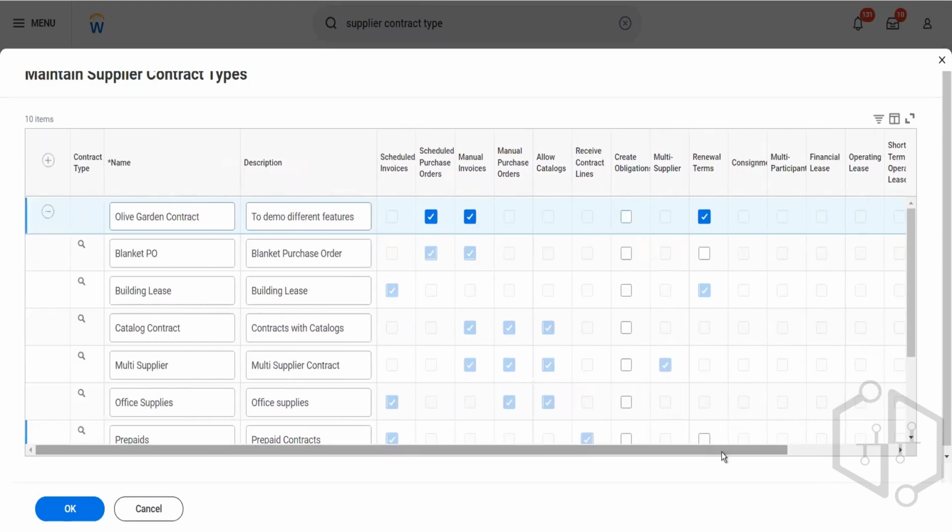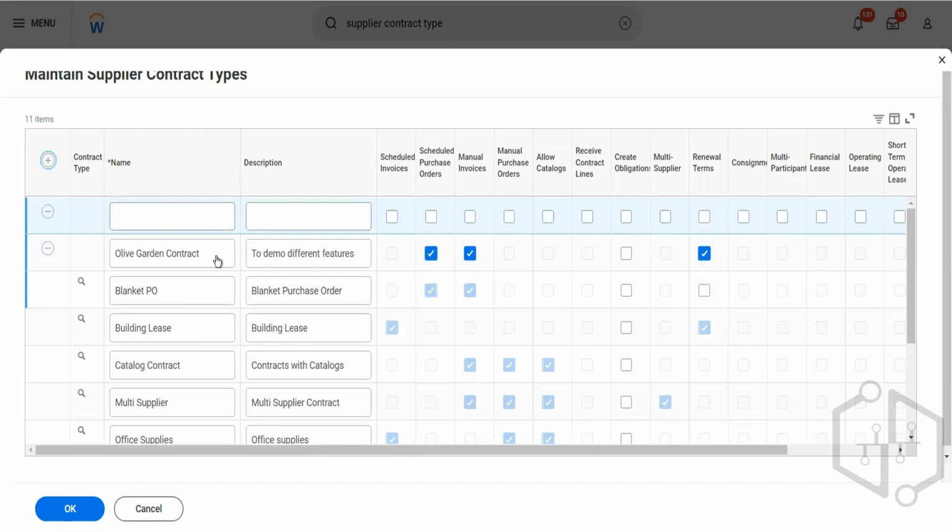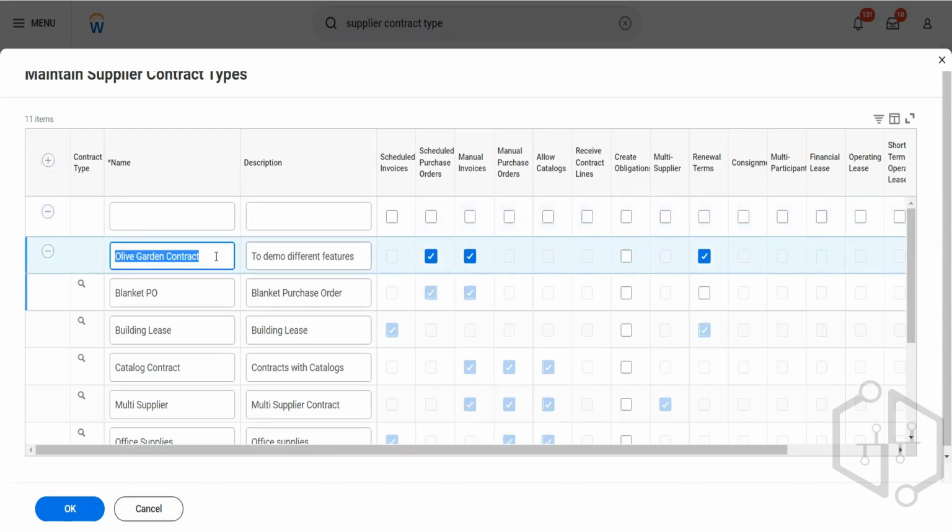And here we go. So we'll see different features now. So it's about scheduled purchase orders and manual invoices. So if I hit OK, and now let's create one more. So we'll say Olive Garden, like this, Olive Garden, scheduled purchase orders and manual invoices, to be used for scheduled purchase orders and manual invoices.